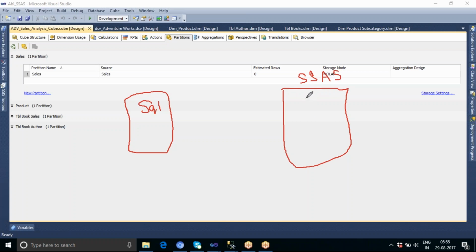We have created one measure group, let us say for sales, which is fetching the data from the fact internet sales table from here. So here we have one sales table. When you are processing, it goes and connects to this data table and fetches the data from the SQL database to this measure group, that is sales.